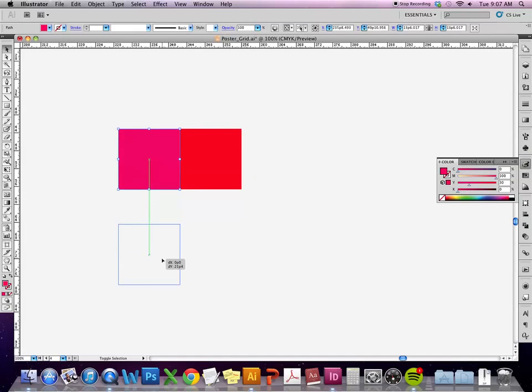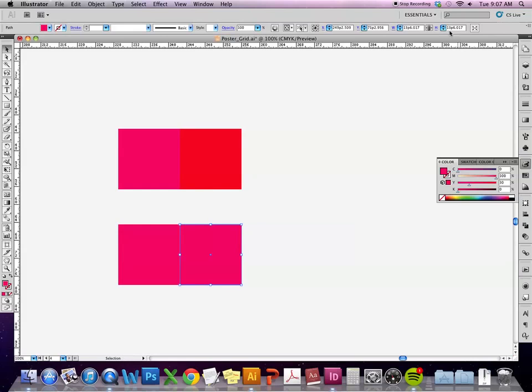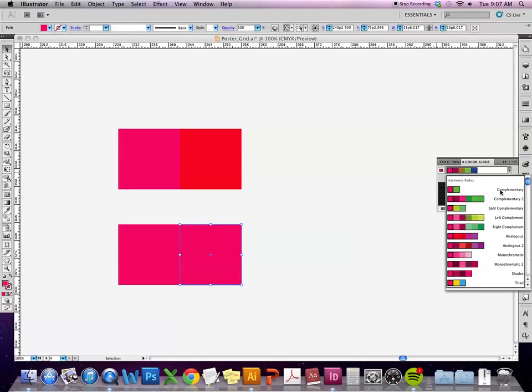However, if I choose a color on the opposite end of the color wheel from this pink, it's going to create a completely different situation. There's something in Illustrator called the color guide, and what this will allow you to do is take a selected color. In this case, I've got the pink, and it'll let you see other colors that are situated in certain spots of the color wheel.